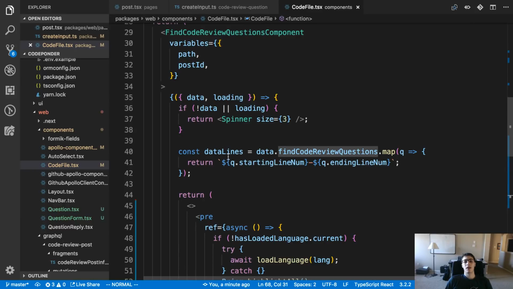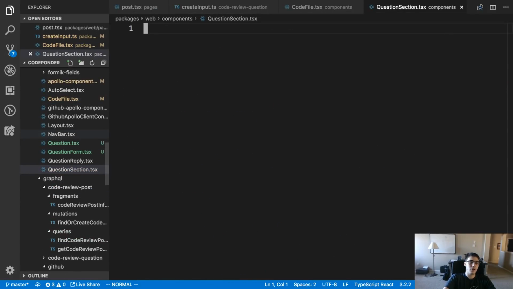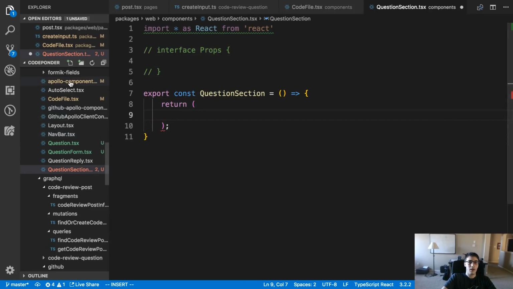This is what I was thinking. We need to fetch the questions, that way we know which lines to highlight in the code. But we're going to actually fetch the questions in two different places, and it's going to be totally fine. And the reason for that is the Apollo cache.